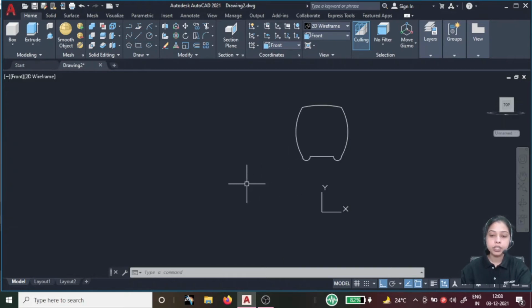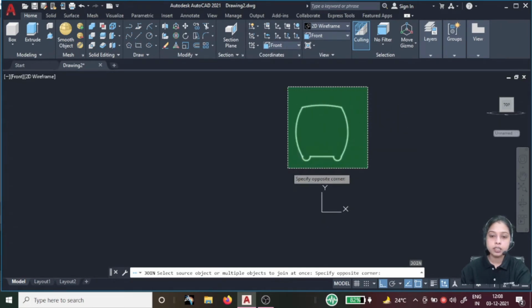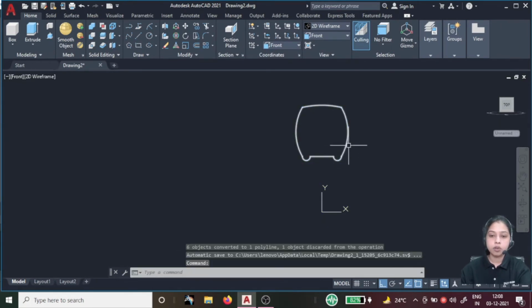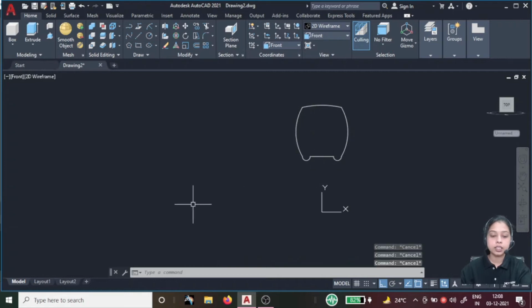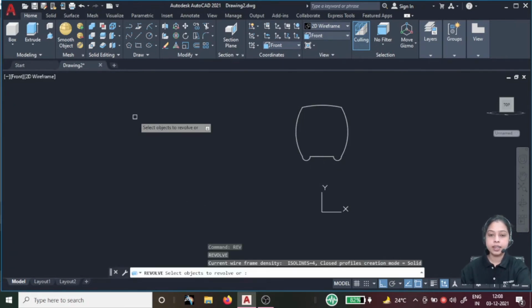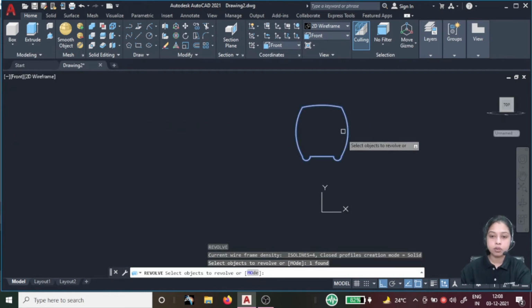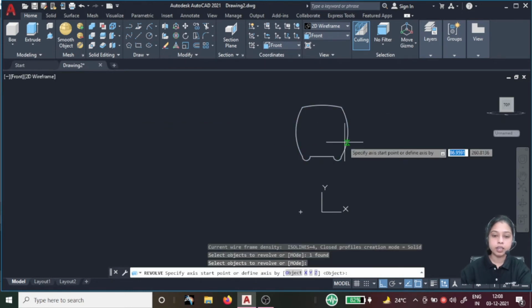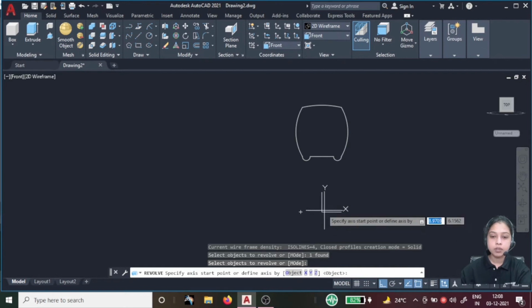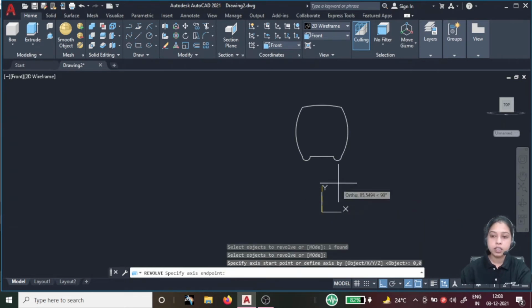So for that we need to create a join first. J, enter, select the whole object, enter. Now all the objects are a single entity. Then we will go for the revolve, REV, enter. Now select the whole entities, enter. Now select the center point 0,0, enter.